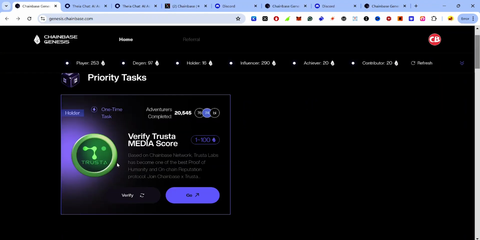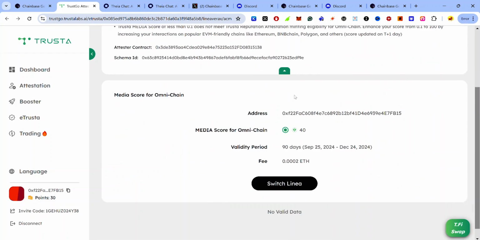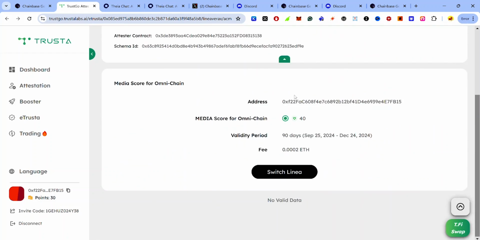For these other tasks, verify Trusted Media Score, click go. Unfortunately, I had already completed the tasks, but there are just a few simple tasks. All you have to do is to click on the respective buttons and it will take you to the prepared pages, and it takes less than 3 minutes to complete those tasks.